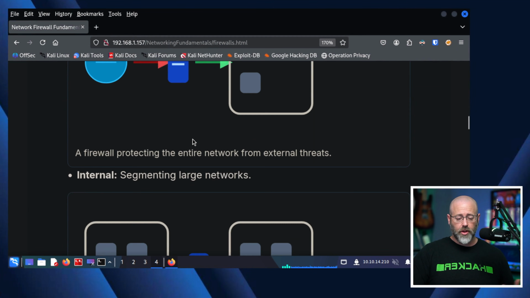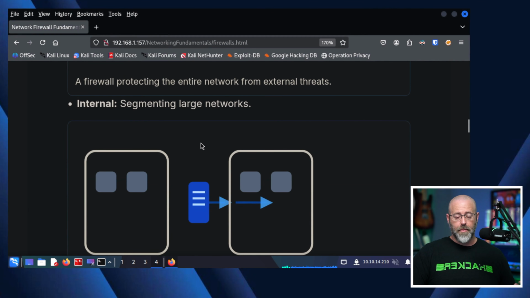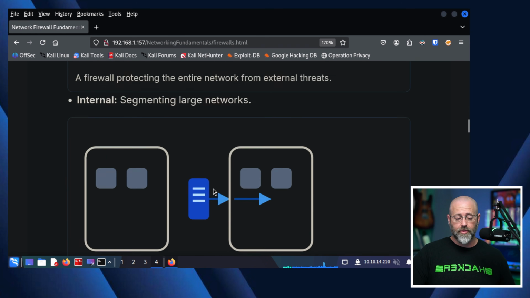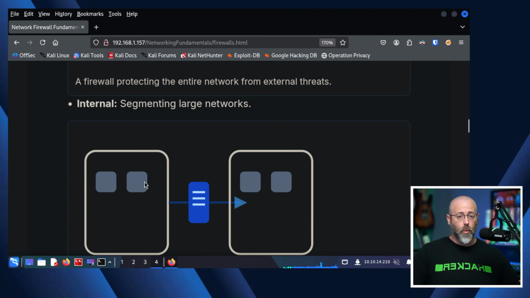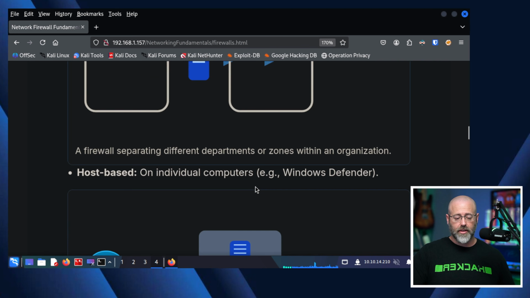So then we also have internal segmentation. Maybe I want to separate two parts of my network out and make sure that traffic from one side doesn't make it to the other. That could be a useful way in which we can employ a firewall, to stop traffic from one area of our network to the other and filter that stuff out, right? A firewall separating different departments or zones within an organization.